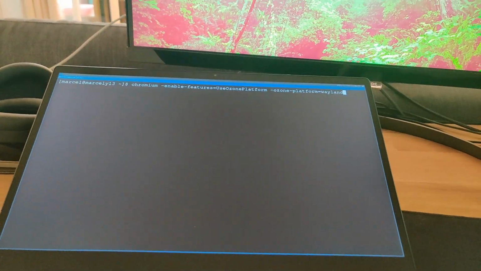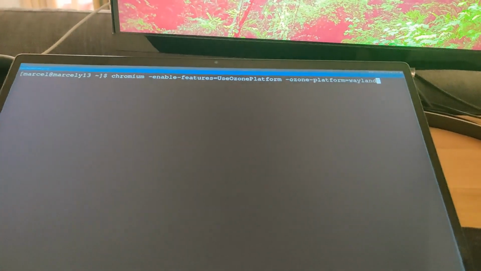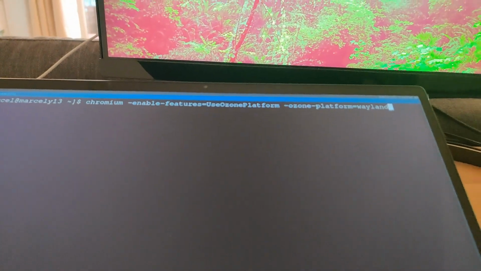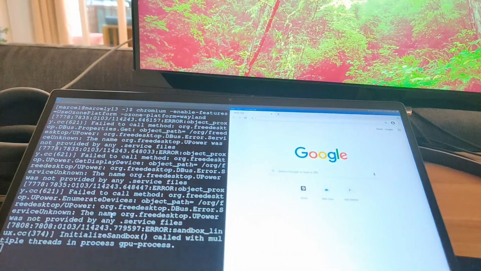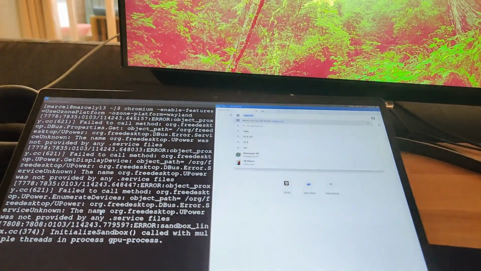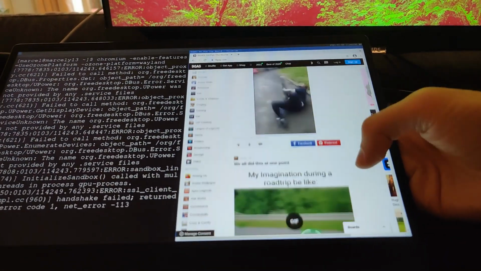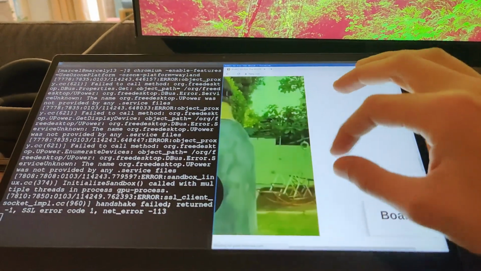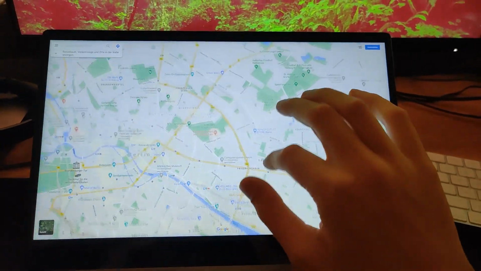I updated the Sway configuration now so that I can start up a terminal, and I installed a current Chromium version. You can basically use this command to start it up natively on Wayland. So let me do this. And let's test if the touch screen is working. And yeah, this seems to work very nice. This is how Google Maps works in the browser.